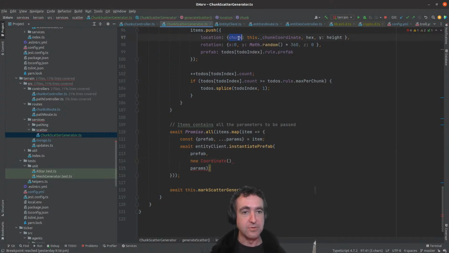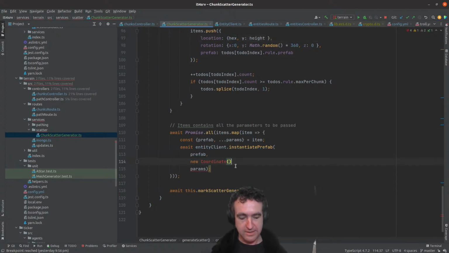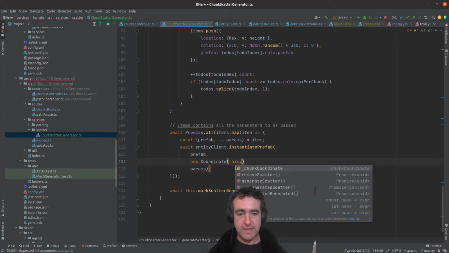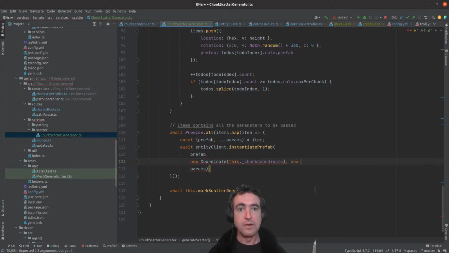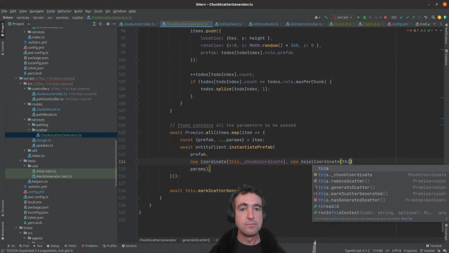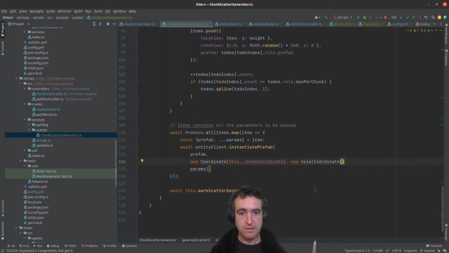Okay, this is going to pass through. I don't really need to store this here. So we're always generating for a single chunk. So let's just do a new coordinate. this.chunkCoordinate, new axial, item dot, pull out the location. I'm going to just strip it all out in here.